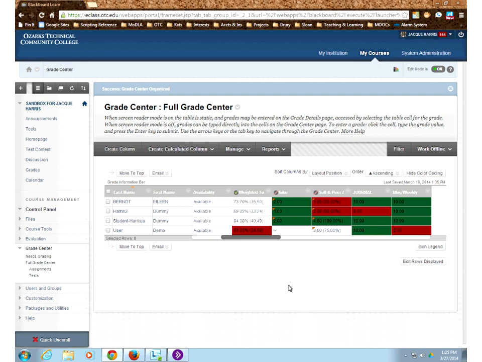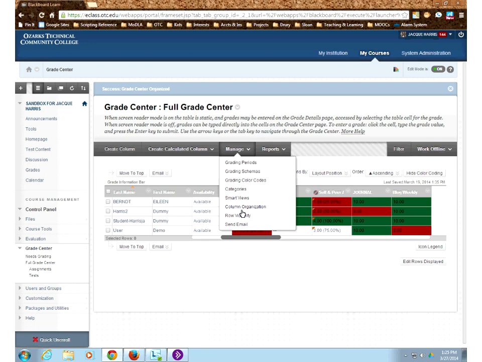So weighted grades are more complex, but if you want to use weighted grades, it's totally at the discretion of the instructor. It's a little harder for us to check, but whether you're using weighted grades or straight total, the first thing we're going to do is look at that Manage Column Organization.